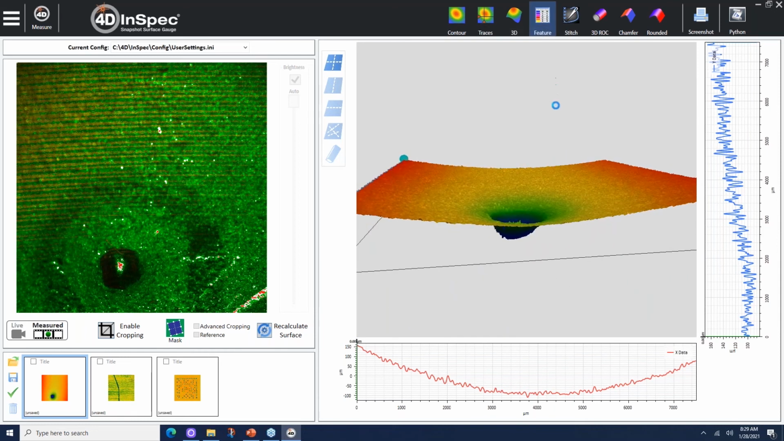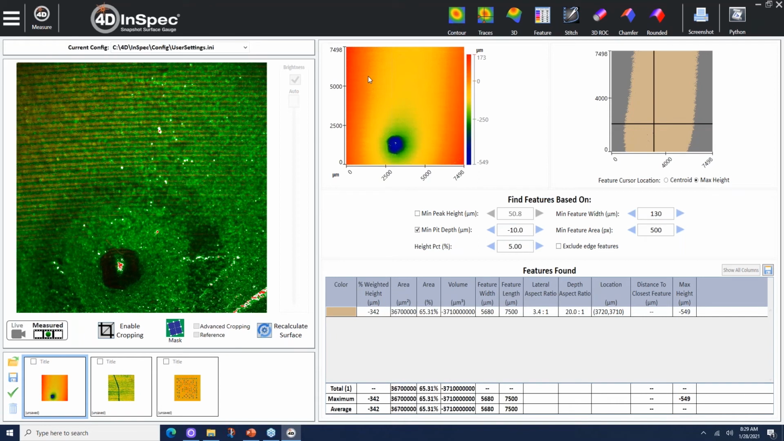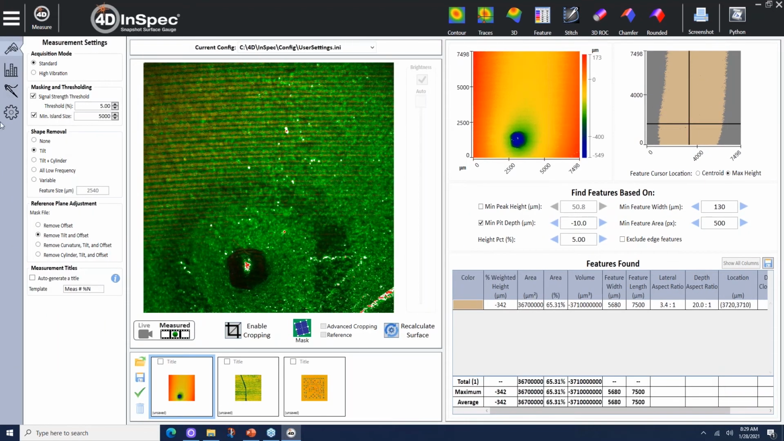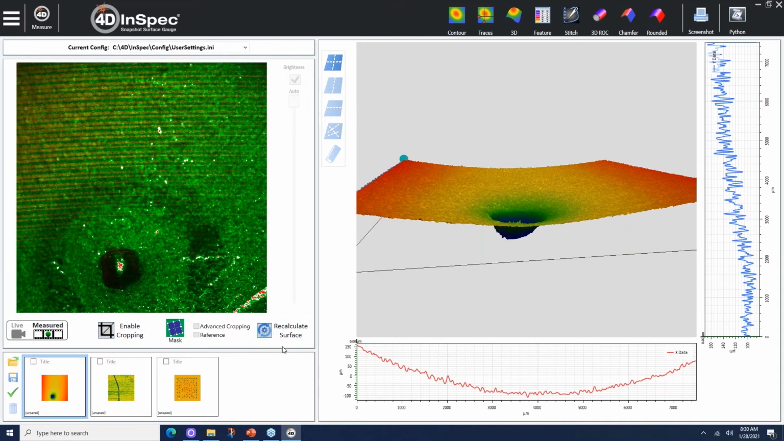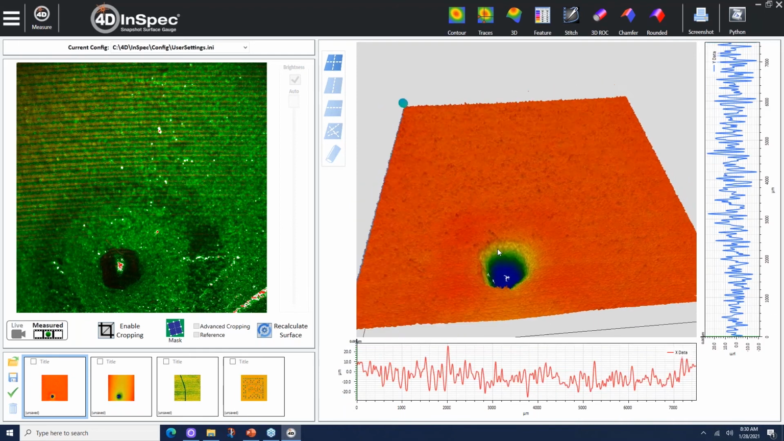So when I put this into feature analysis, it's going to think that this entire curvature of the part is a feature itself. So to remove that shape in order to use this feature analysis, we can put a variable shape removal on and recalculate this surface. So I can go back to my 3D view, recalculate the surface with our variable shape removal on, press recalculate, and you can see that this will flatten this measurement out. So let that recalculate right here. And we'll see the difference between this curvature and then this right here will be nice and flat.